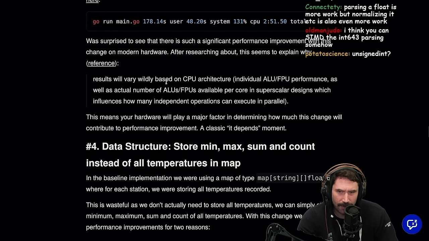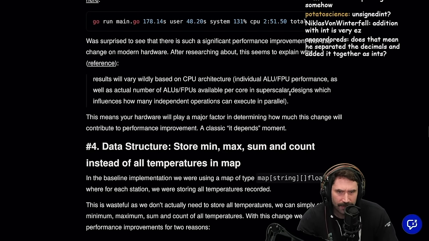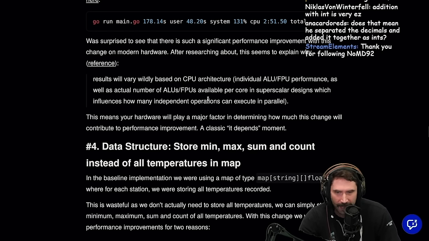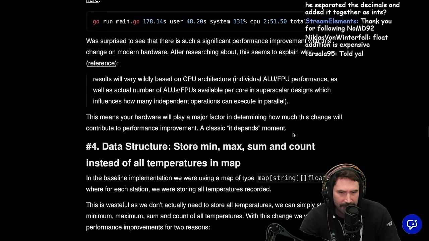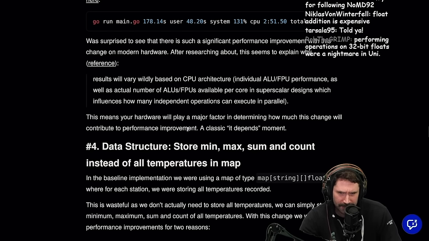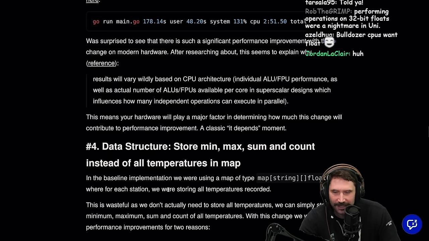Results will vary widely based on CPU architecture. Individual ALU and FPU performance, as well as actual numbers of ALUs and FPUs available per core in superscalar designs, influence how many independent operations can be executed in parallel. This means your hardware will play a major factor in determining how much this change will contribute to performance improvement. A classic it depends moment.